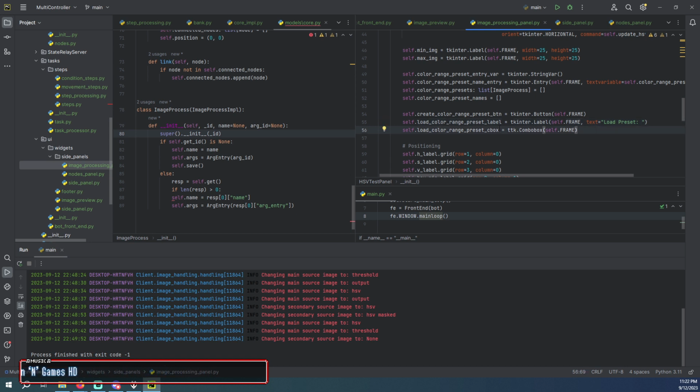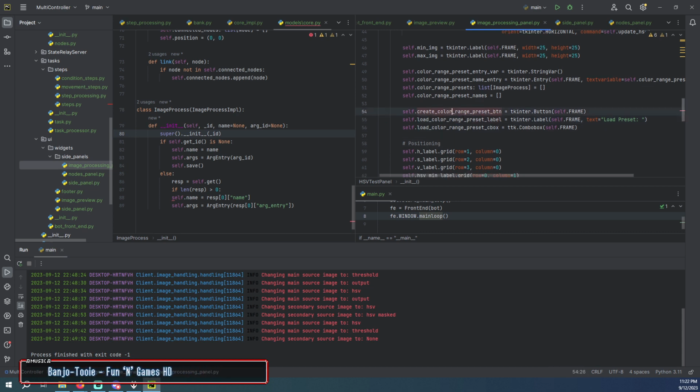Alright, now I need two functions. On preset change and save preset.